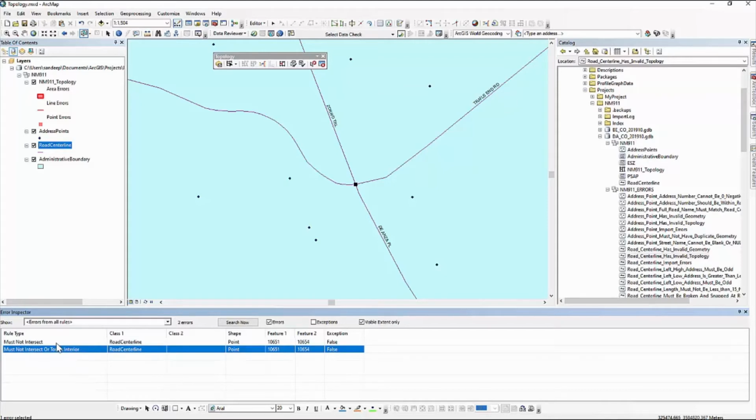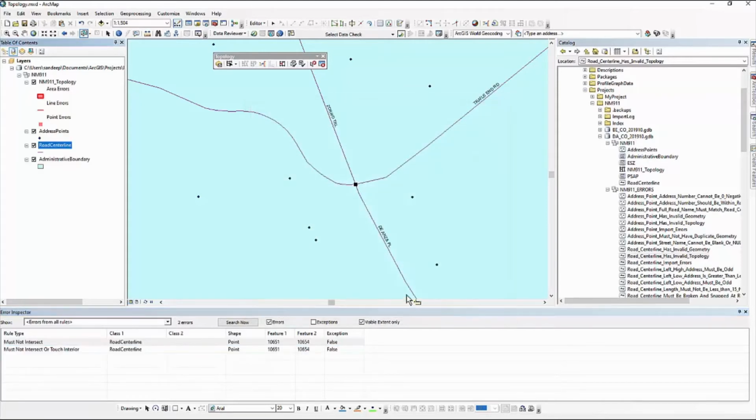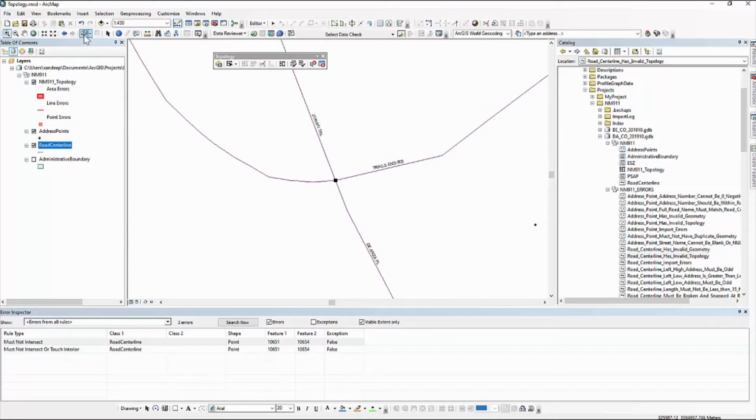So let's investigate each of these, and I will also turn the administrative boundary off to simplify our view. I am going to zoom to this intersection. Let's examine these roads by simply selecting them.